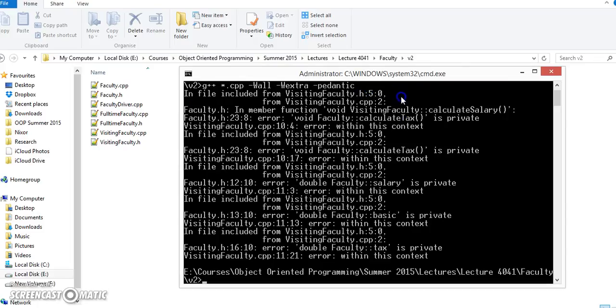Here are the errors. So as expected, our claim was that all the attributes, all the members and member methods as well are supposed to be inherited, but actually this is not happening. The calculate tags which we only defined in the faculty class, this is not working in our visiting faculty class. That's what this error says. Within this context, in the visiting faculty class, this calculate tag is not working. So let's look at the visiting faculty class, line number 10.